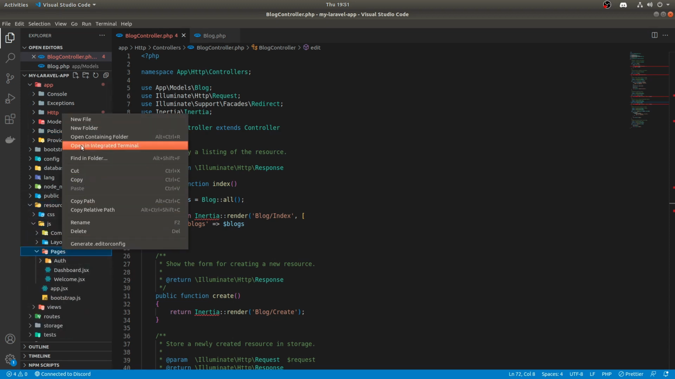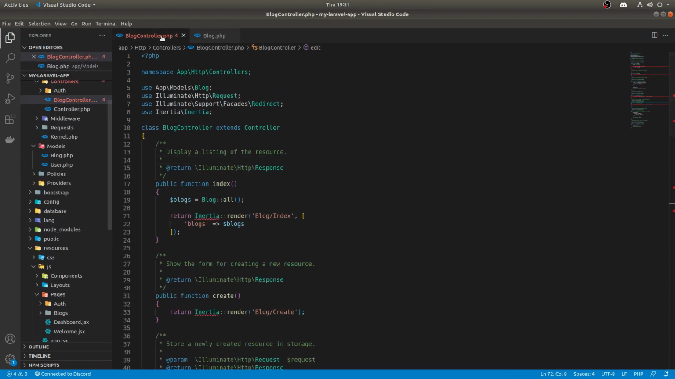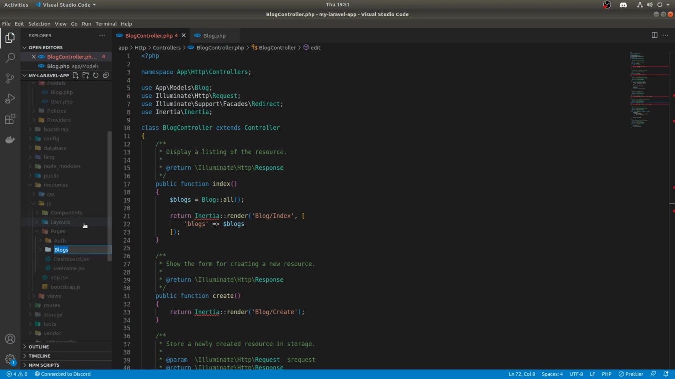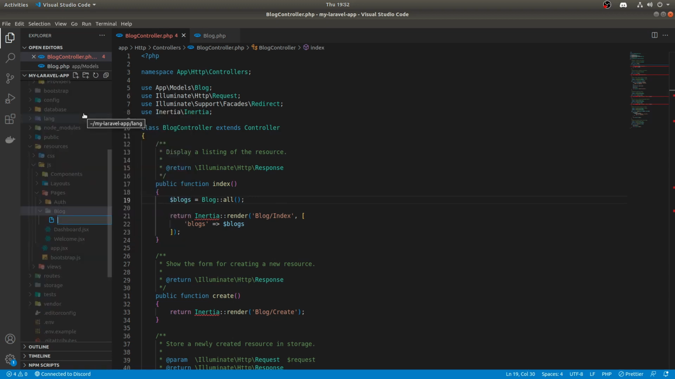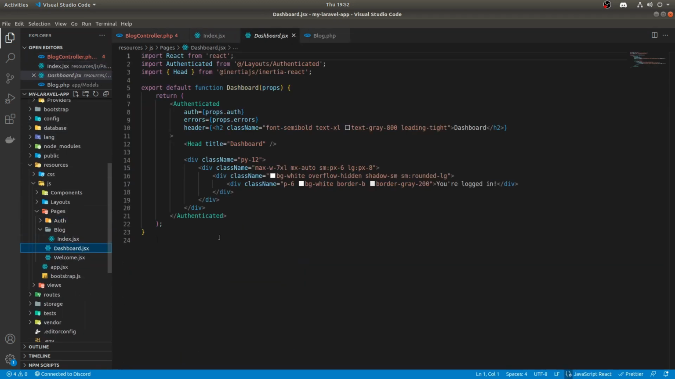So let's create a folder in here called blogs. Did I call it blogs or blog? Let me check. Blog/index. Yeah, we'll just get rid of that S. Rename it and call it blog. Okay, so we need a new file in here called index.jsx. Let me check this dashboard.